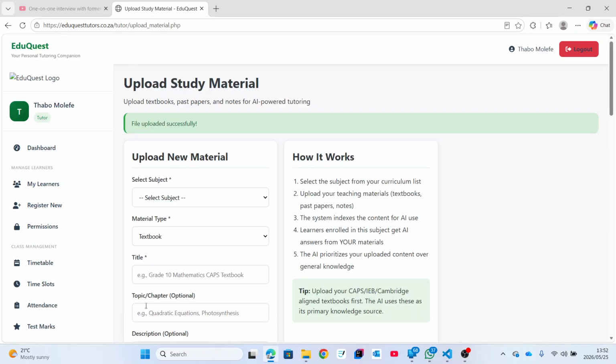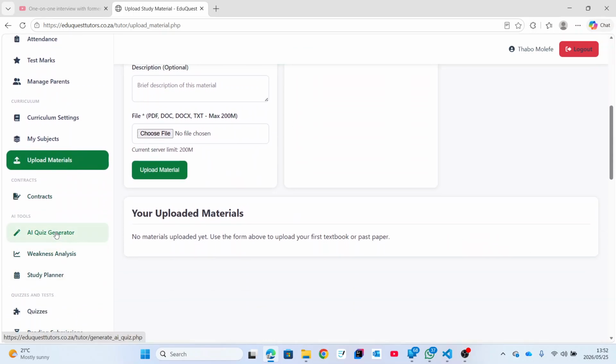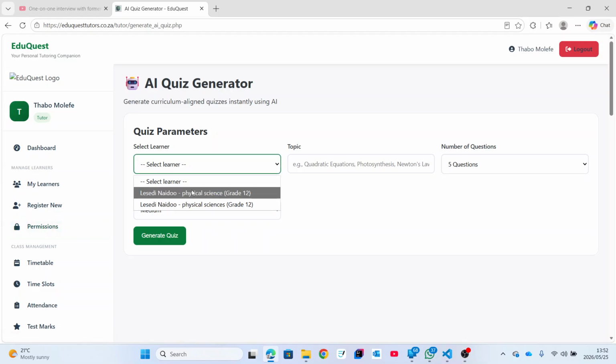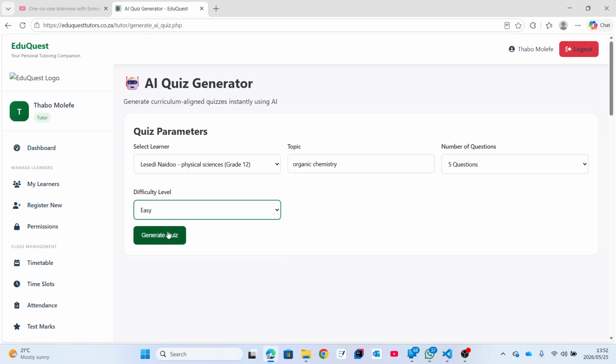Then you upload it. So once you upload material like that, every time when you search, as you can see here, I have an AI generator, right? So I'm giving it to Naidu. Every time when you search, you can search, for example, organic chemistry. Okay, 5 questions. Now let us make them easy, or we can make them as hard as we can. Then you generate a quiz, right?